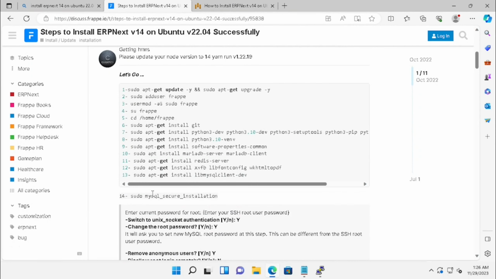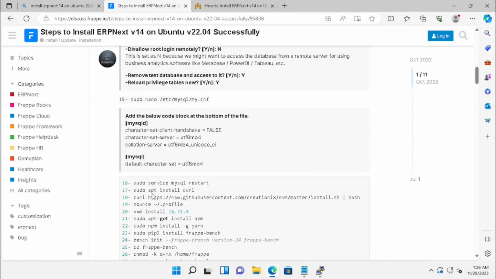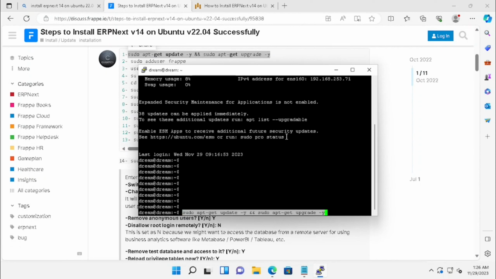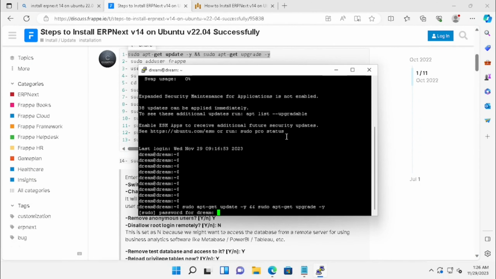I have already installed Ubuntu 22. I need to restore the application. I'm just starting to install. First, we need to do the update and upgrade command. So I'm just copying the same command and executing it. On first execution, we require the user password.